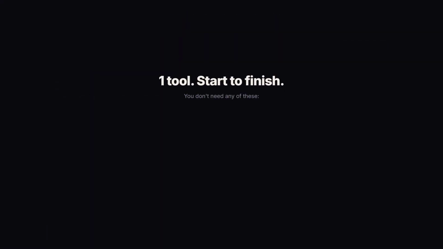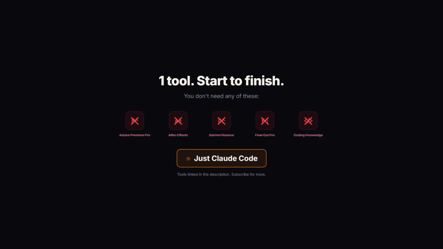That's the whole process. One tool, start to finish. You don't need Premiere. You don't need After Effects. You don't even need to know how to code.